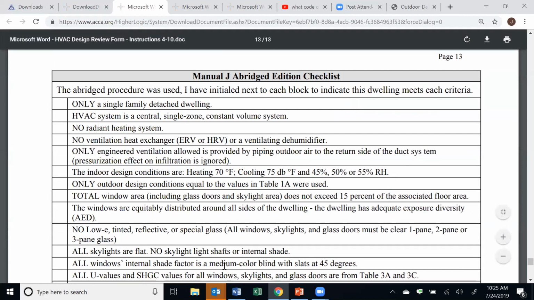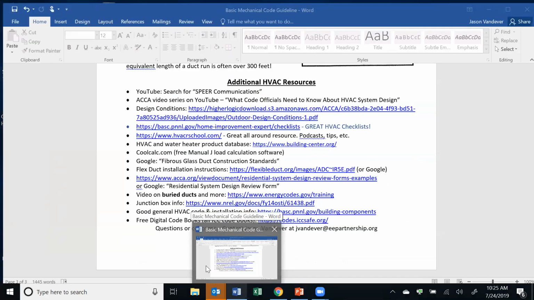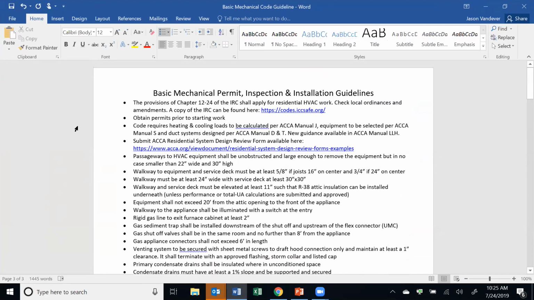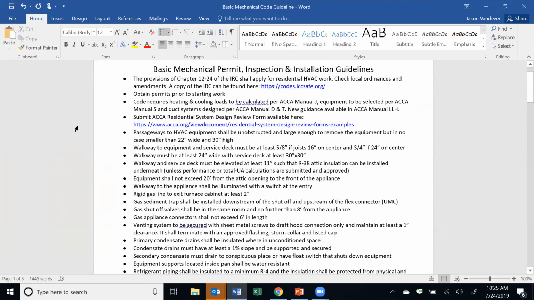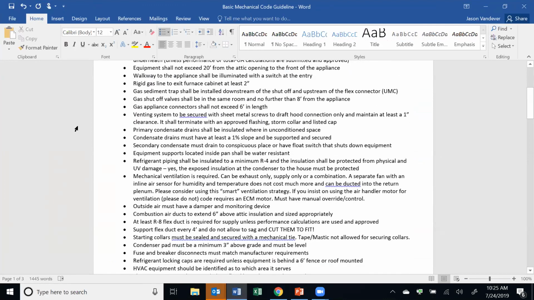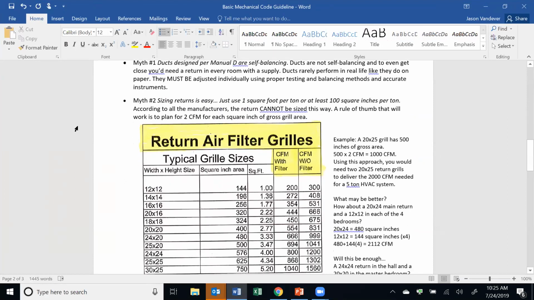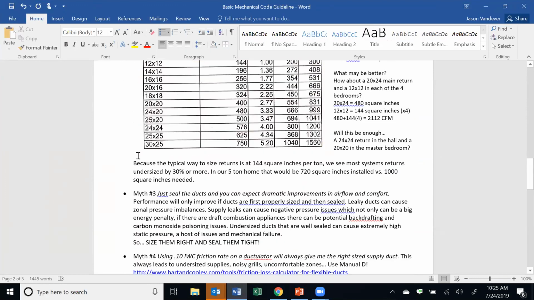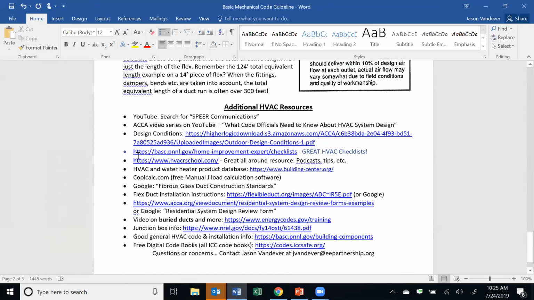I want to show real quick a couple of these resources, and then I want you to share your screen and go over what you've prepared. Just so everybody knows, you're going to get an email with a Word document attachment. It's got one page of just basic mechanical permit inspection and installation guidelines. It's going to have 1.5 pages on myths about duct design. In lots of jurisdictions, we've got some seriously undersized returns. We've got some other issues that are based on some of these old myths.